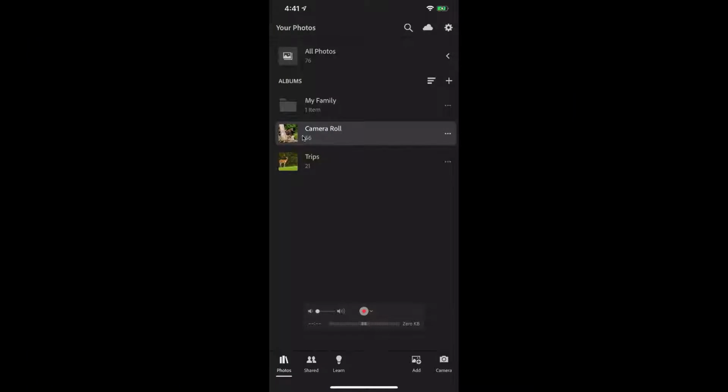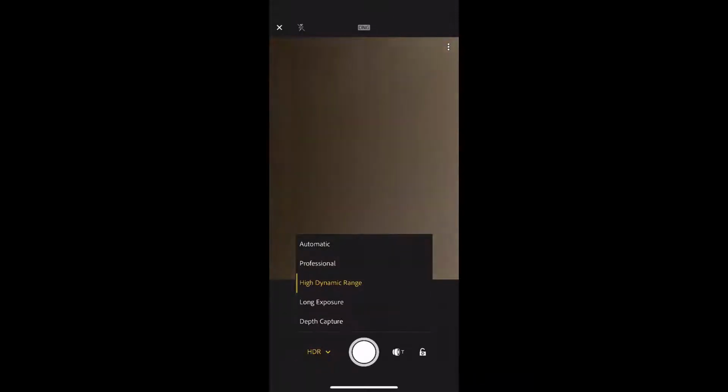So right inside of the Lightroom mobile app is a camera. This is a really useful camera. I find it's become my default camera. I'm not going to go too much into using the camera, but it has a bunch of different modes, including an HDR mode that shoots in RAW. It shoots 3 raw images and merges them together for you and gives you a raw image. A long exposure mode, a depth capture mode, your regular professional mode for controlling all the settings. It's a really, really useful camera that shoots in RAW and has a lot of really cool features.